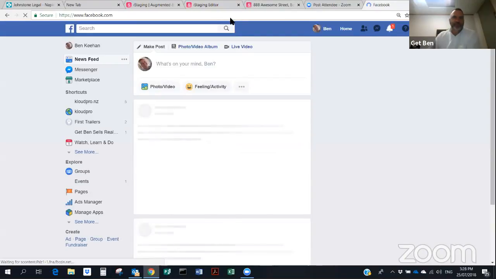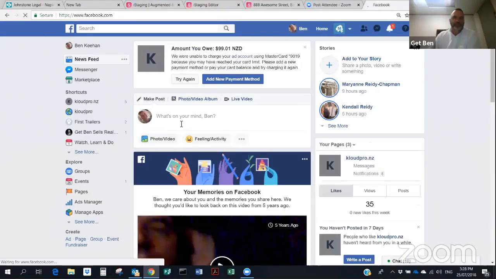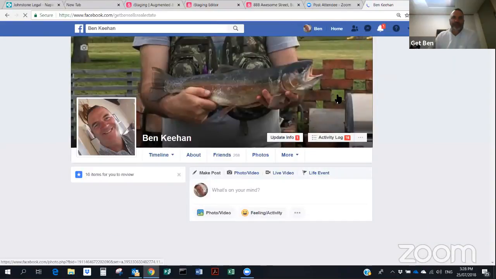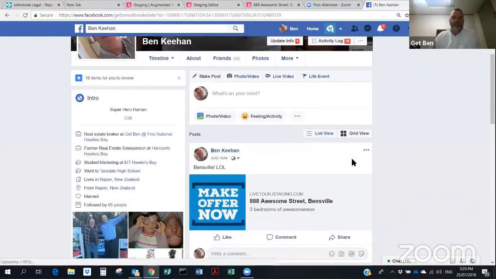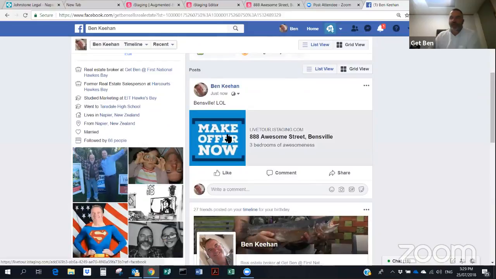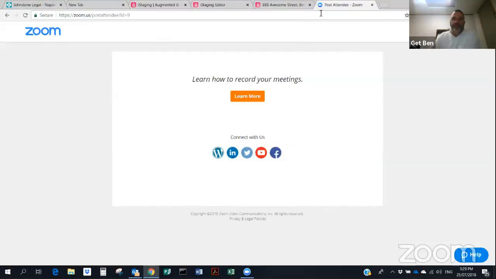Facebook. Ben, home, Ben. Timeline. There's that make offer now. So that image, you can have the standard panel image, or you can change it up and put that one in. Done. Right. Awesome. Get rid of that.